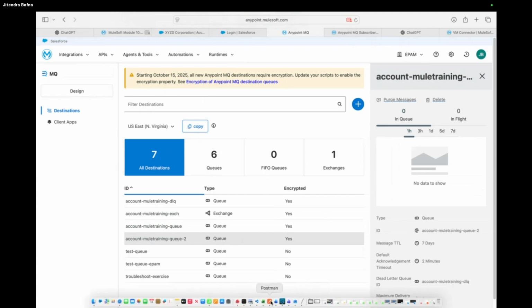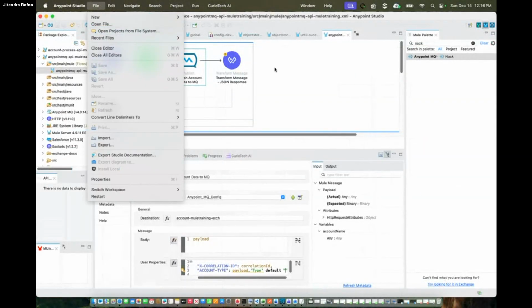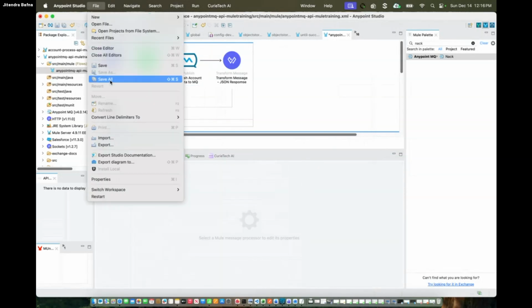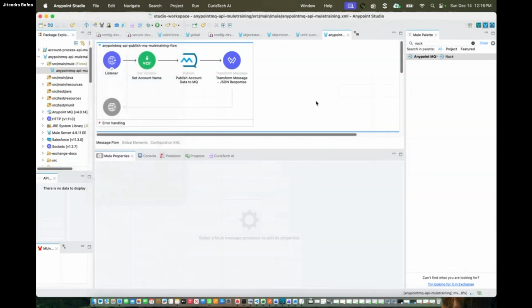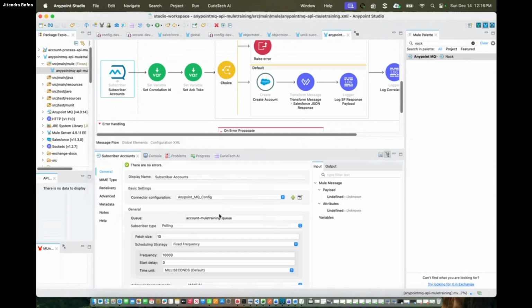So let me do one thing. Let me save this so it can deploy the application. When you're reading, you have to read it from the queue only. You cannot read it from Exchange. So you need to define the queue only. I'm using the same queue. I haven't changed the queue here. It's the same queue name.